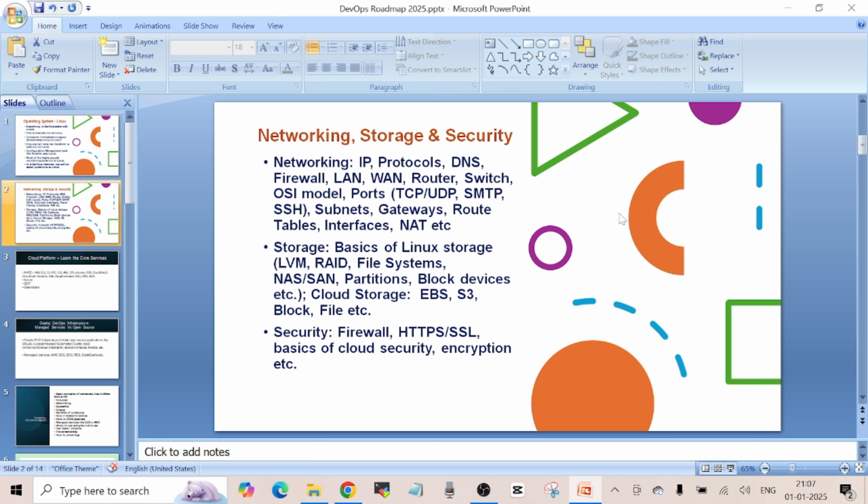Okay, then what is SSL, especially SSL certificates. Then you should know the basics of cloud security. Whatever cloud platform you want to learn, in my case it is AWS, so you can look for the cloud security basics of AWS. Then you should know what is encryption, etc.